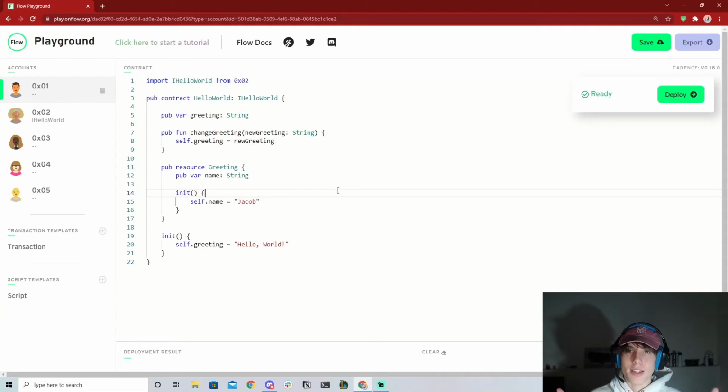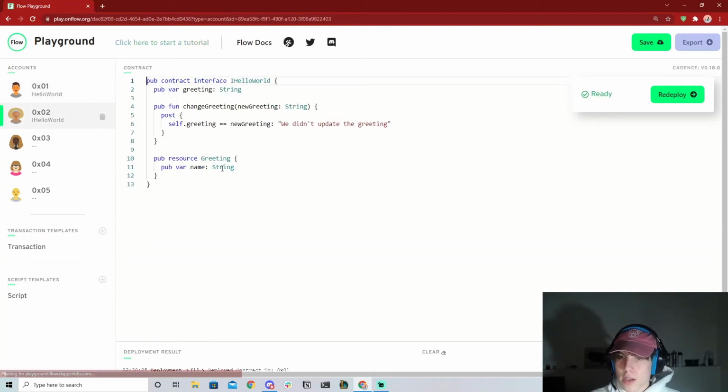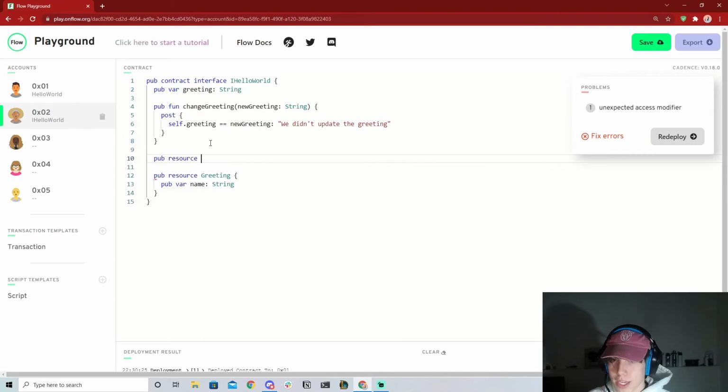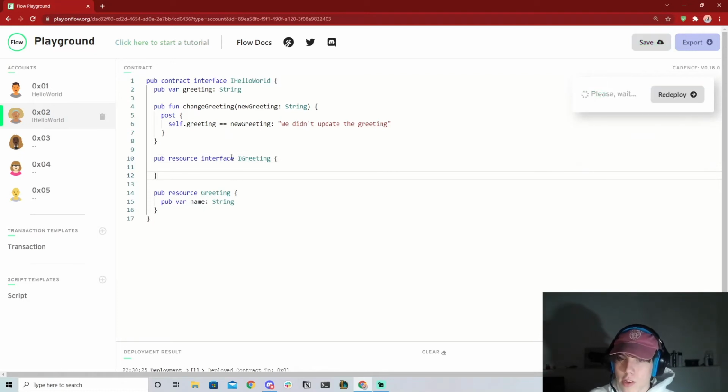So we're all good. That's awesome. So we can deploy this contract and there's no problems, right? So that's all good. Now, one thing that gets a little confusing to some people when they start looking at contract interfaces is sometimes in a contract interface, you'll see a resource interface, which is a little confusing. So let's say that we want to now have a public resource interface inside of our contract interface called iGreeting, right? And this is going to be a resource interface that our greeting resource abides by.